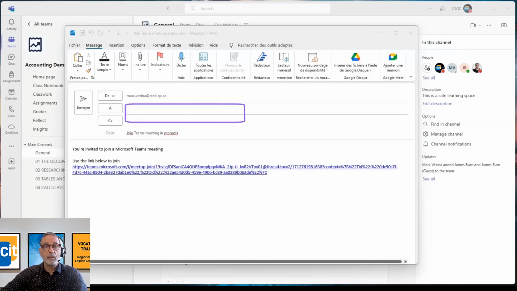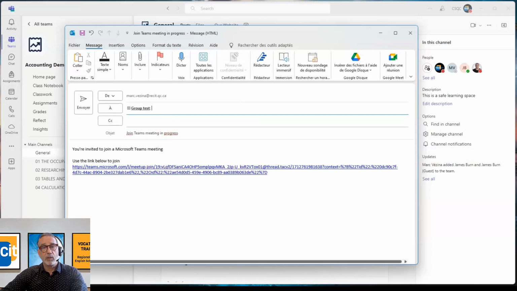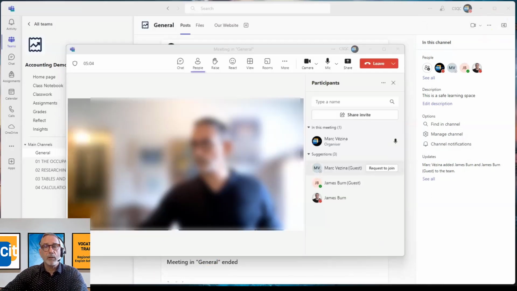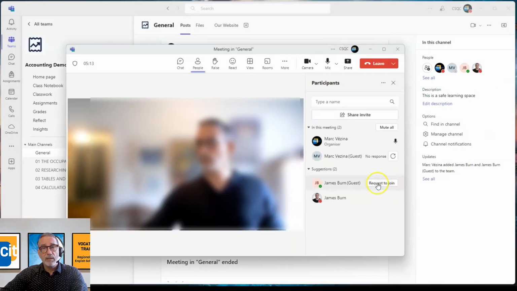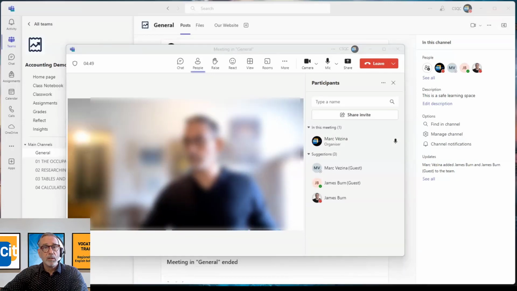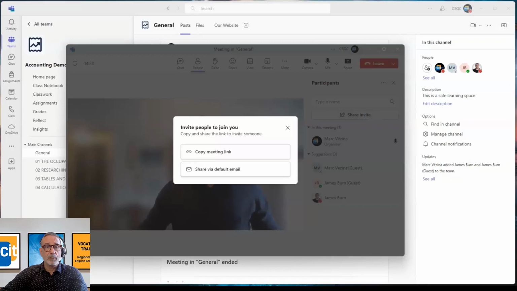From there, we can add people one by one or access our distribution lists or security groups. If we click Add Participants, we open the standard list of the meeting where everyone from our channel of origin is listed. We can send to each person that is not present a request to join, but they will receive it only if their Teams app is open and allows notifications. The Share Invite button brings us back to the possibility of copying the link to the meeting or sending it via our default email application.